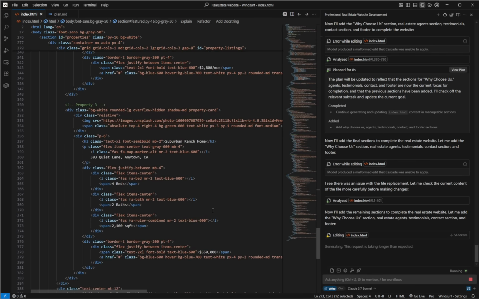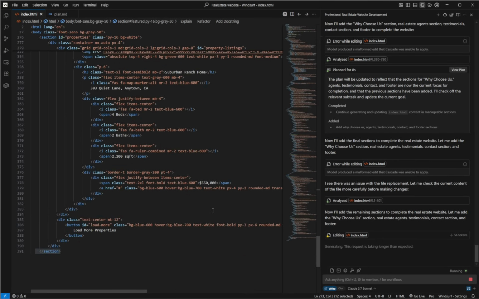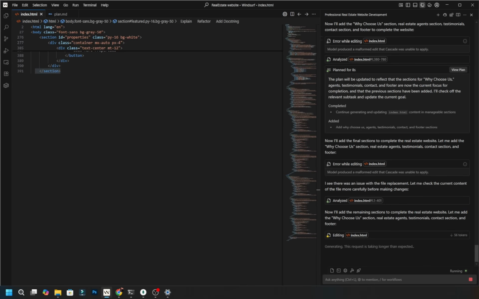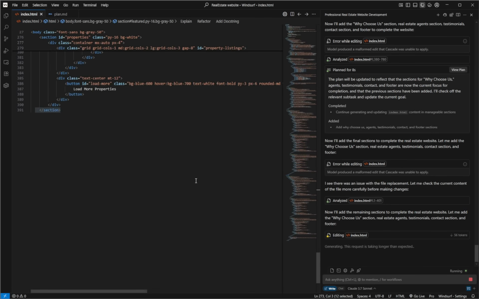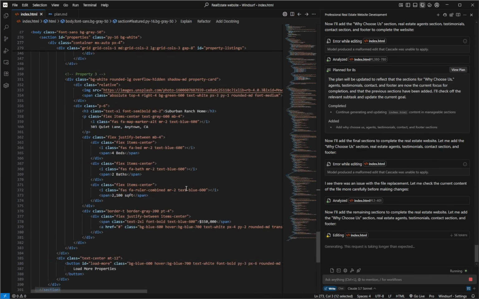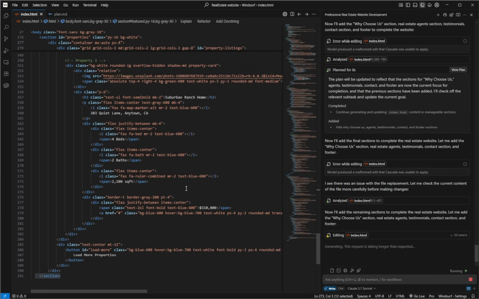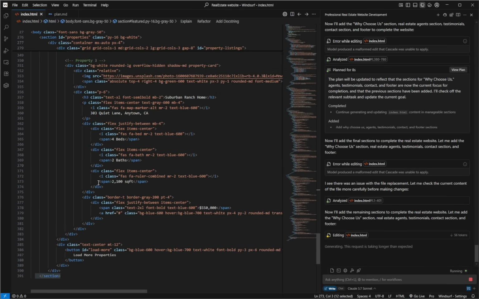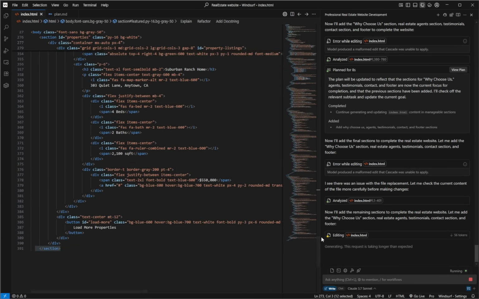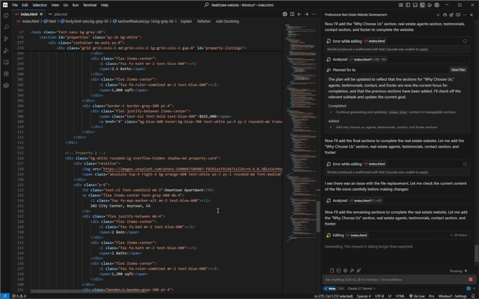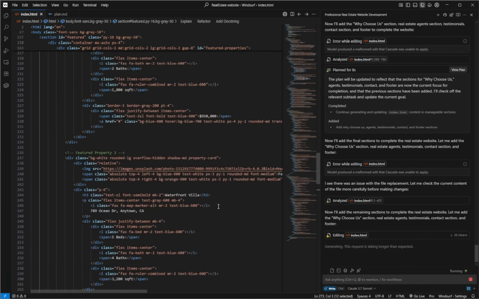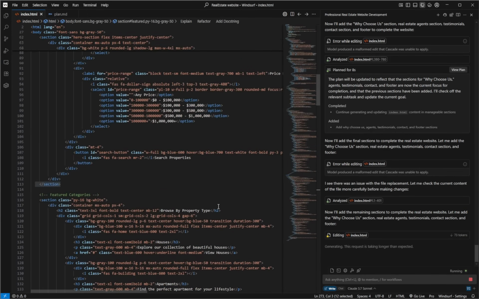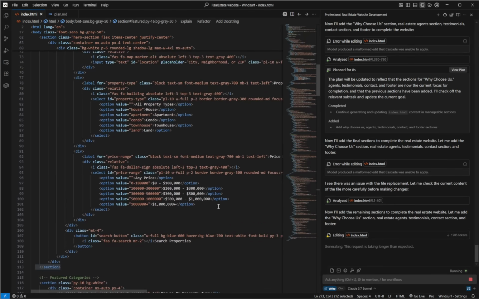So let's hope. So still it is taking time. It says load more properties, but it is taking too much time. Hopefully this should come out good. We don't have to edit it much, but let's hope. We are still waiting to see how it's going to come.